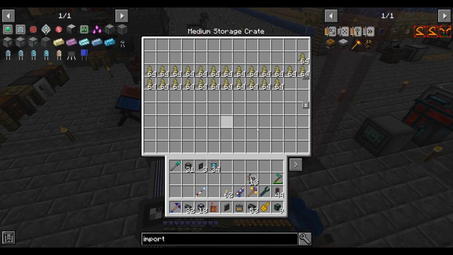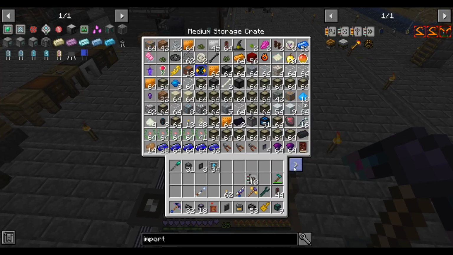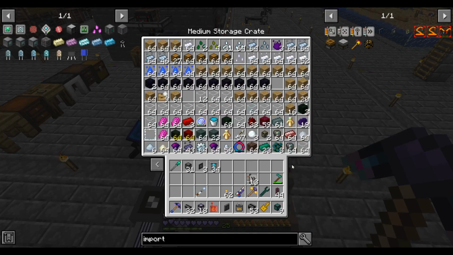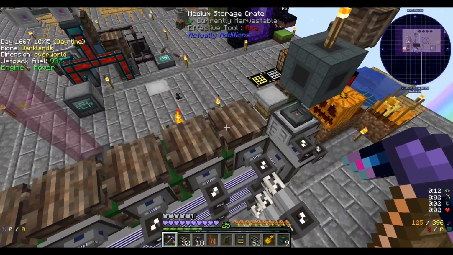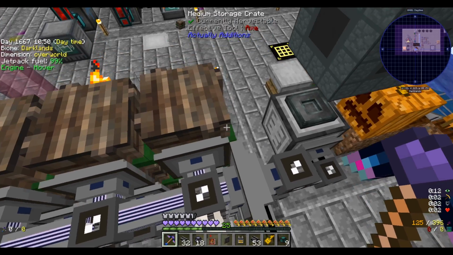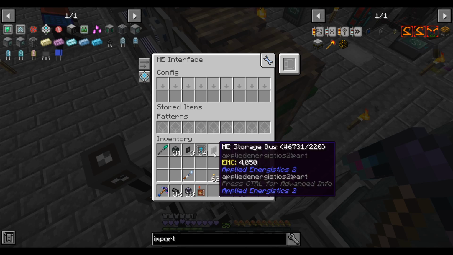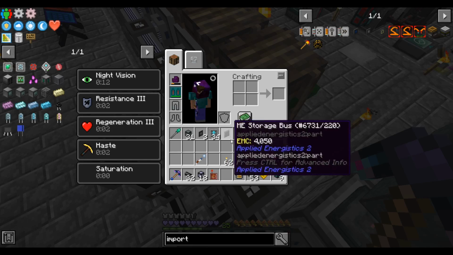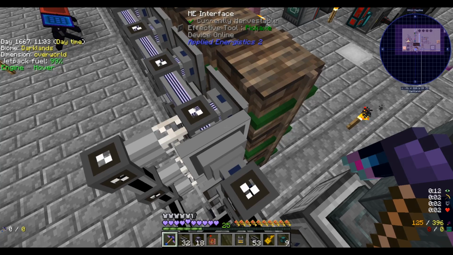I just want to make sure they're not getting transferred cyclically, though, because it could end up pulling the items out and putting them into another one of our drawers. But it looks like that isn't working. I think the issue is that while interfaces expose their entire inventory to storage buses, they don't expose their entire inventory to import buses. That's a shame.